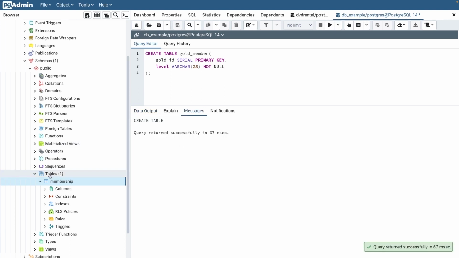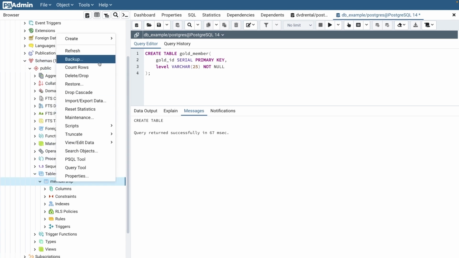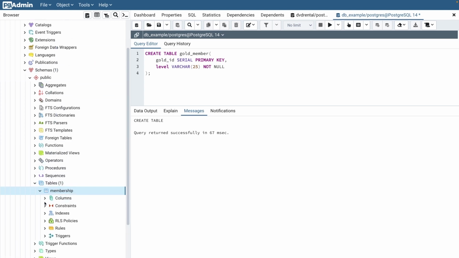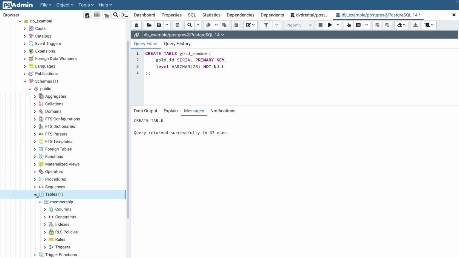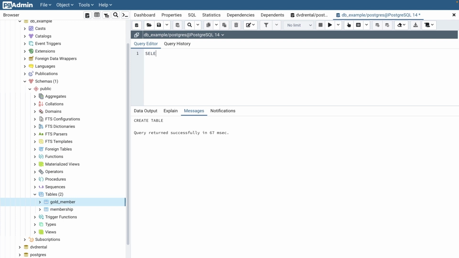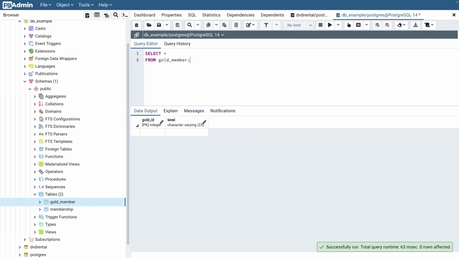I don't see it here, but I'm going to go ahead and refresh this. And then we should see another table. Let me see. There it is, gold member. Cool. So we could do the same thing. We can say select everything from gold member. All right, and then let's run that, semicolon. Okay, so we have our primary ID and the level for that gold membership. Maybe they have multiple tiers and multiple levels.